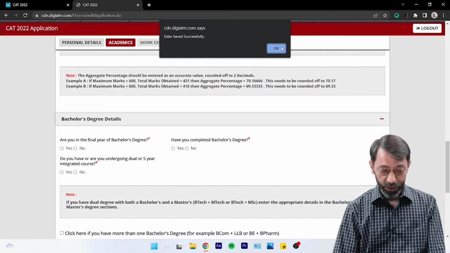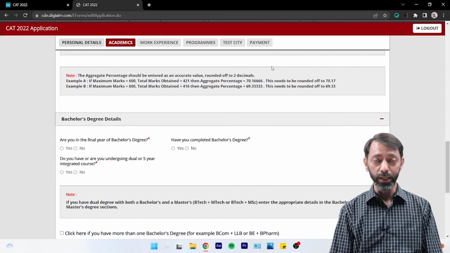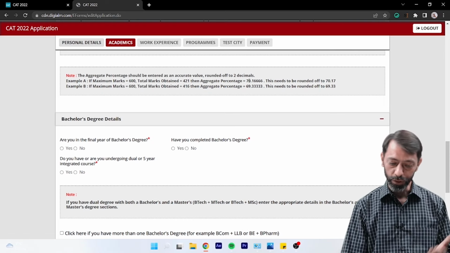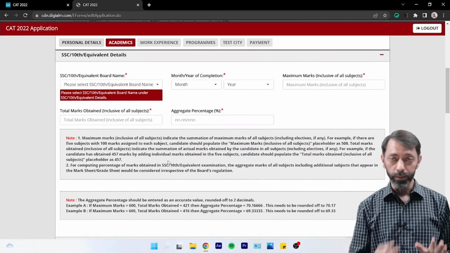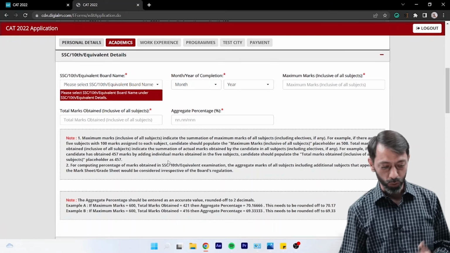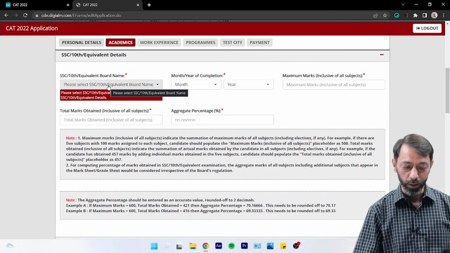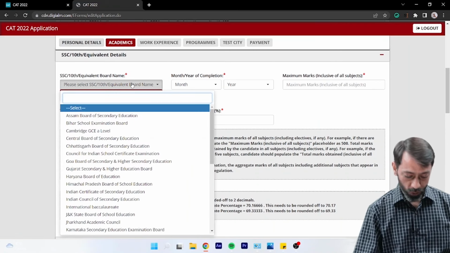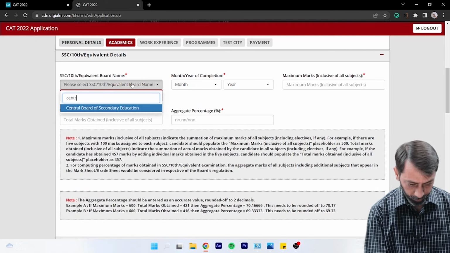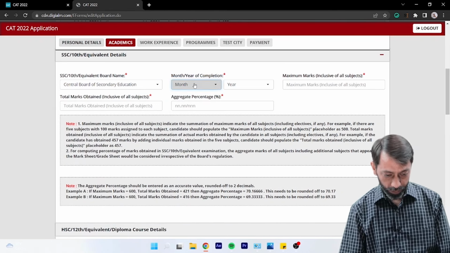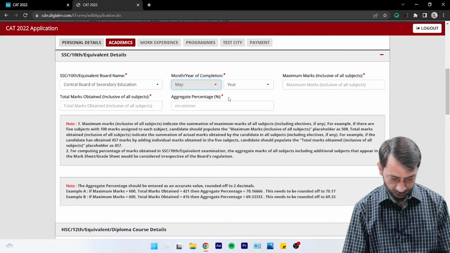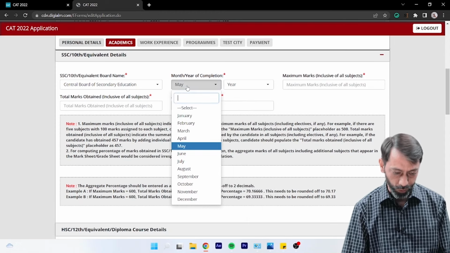A couple of things that you need to make sure of: that you're selecting the right type of university, and the other information that we are just going to have a look at. This screen also requires your academic information of your school. So SSC or 10th equivalent board name. In my case, let's say CBSE. Month, year of completion, say May 2020. No, it is going to be 2018.